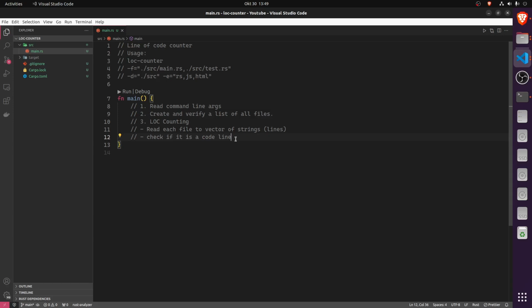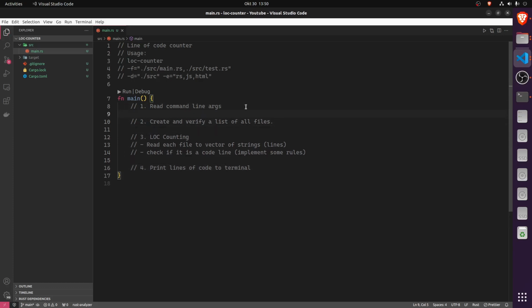But we will have to implement some rules which will determine whether a line that is found in one of our source files is actually a line of code, or whether we're gonna disregard it. And in the end, I want to print an output statement. So print the lines of code to the terminal. I think those are the 4 steps that we will need to take. And I guess that's a good way to get started.